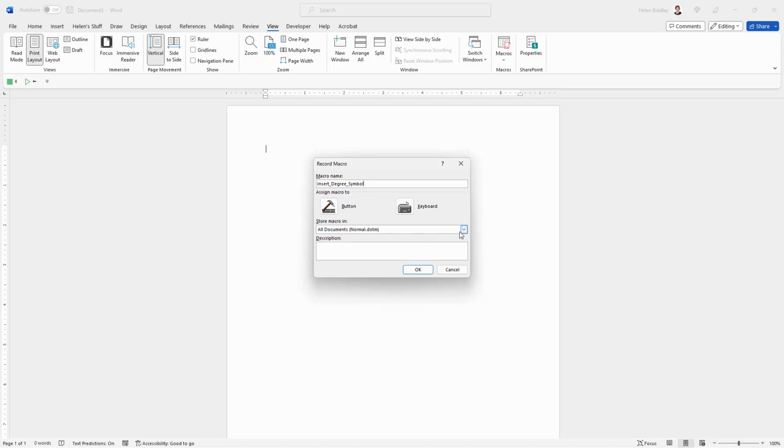When it comes to storing your macro in, you want to store it in all documents, so it's going to be available to all documents that you create. You can type a description. I'm not going to bother.